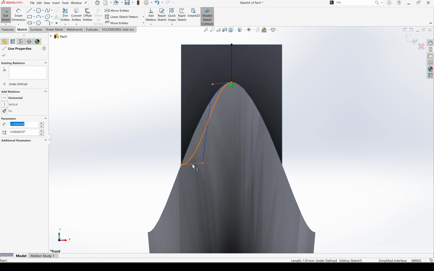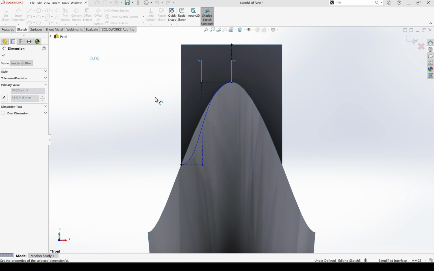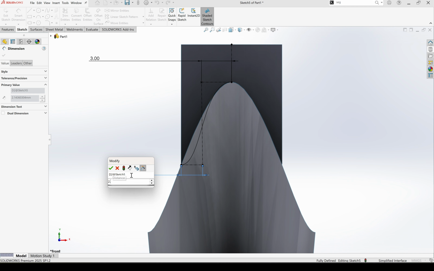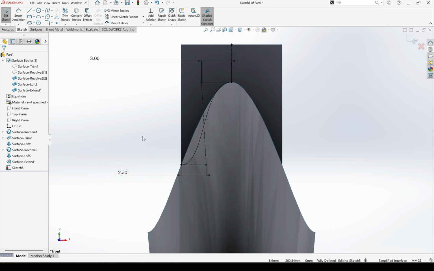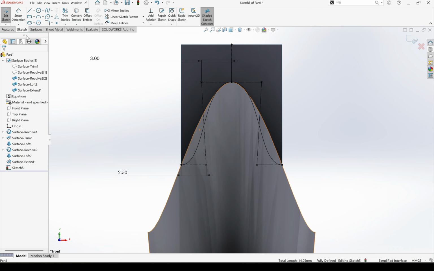Select this line and this line, make both of them horizontal. Now select smart dimension, this is 3 mm, enter 2.5 mm here. Now press escape. Select mirror entities, entities to mirror, select this spline, mirror about this center vertical axis, click OK.